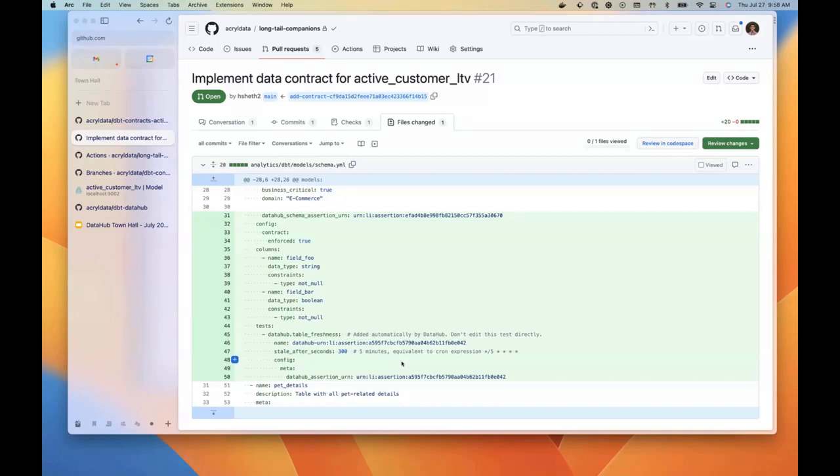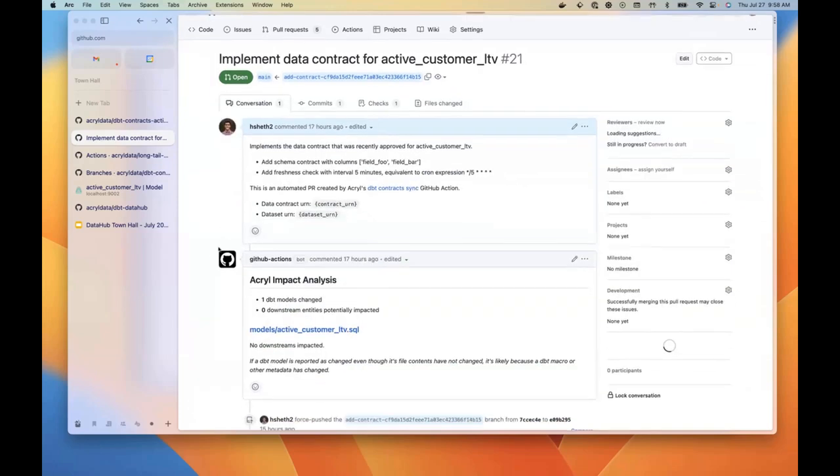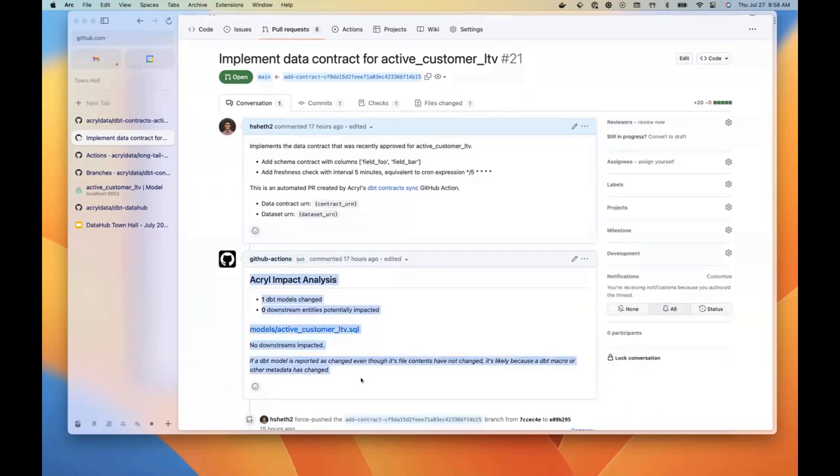And that way, you don't have to keep these things in sync. DataHub manages the orchestration, and you get to enforce data contracts without really thinking about it. Quick plug, if you're using the impact analysis action, it will also tell you what the downstream impact of these changes were. Obviously, this one doesn't actually impact anything, so it just says one thing changed. But if I was modifying the SQL as well, you could also see the downstream impact.